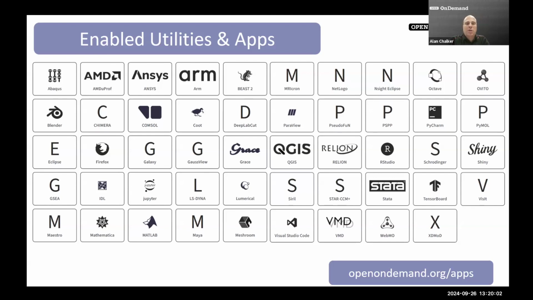Some of the more popular ones that I want to point out are Jupyter. Jupyter is by far one of the biggest ones that people run under OnDemand. And then MATLAB. We have a great relationship with MathWorks. They've done a lot of work to make MATLAB available. And then finally, Visual Studio Code. Lots of people like to utilize that.